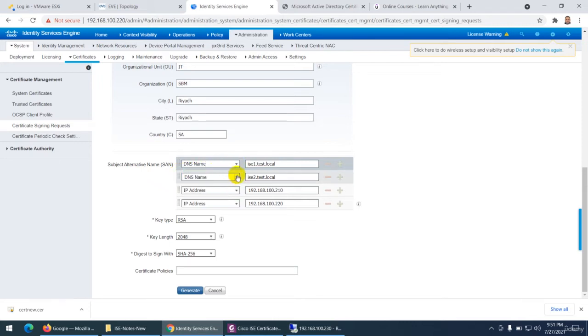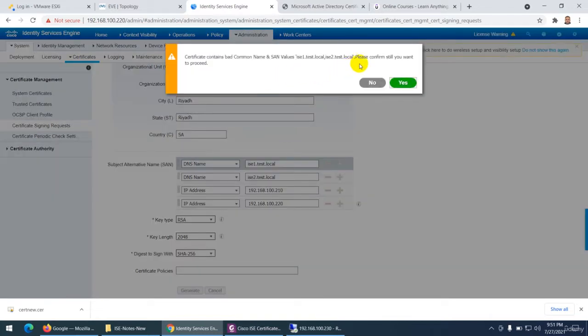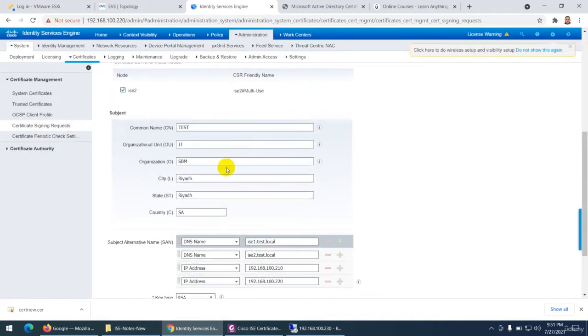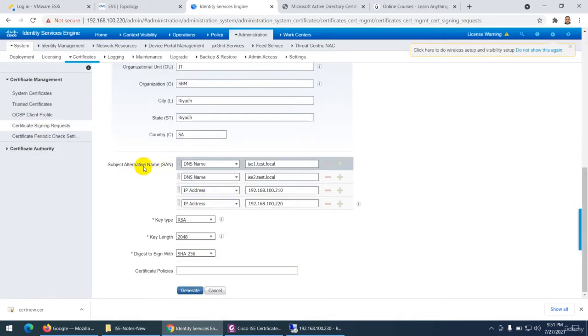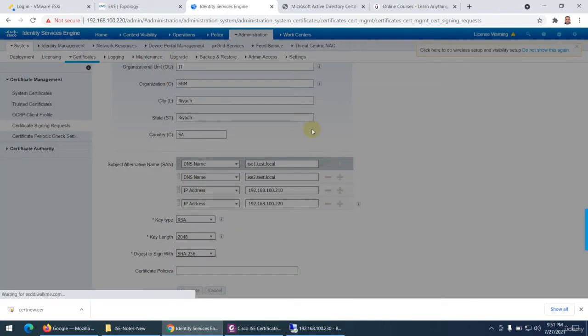Let me put DNS, and this should also be DNS. It's okay, and these are the IP addresses. Okay, and let's generate again. Okay, please confirm. Still want to proceed. Let me proceed. By the way, it shouldn't have to give you an error. Okay, here they say these names are wrong. By the way, it's correct. We have the DNS entries in such a way, ISE1 test.local and ISE2 test.local. Anyway, let me generate. It's not a big issue, and say click yes.